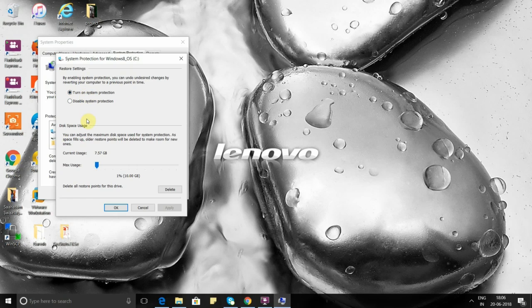And if you come here, you have to mention the disk space for creating the restore point. You can adjust the maximum disk space used for system protection. It depends upon your hard disk capacity. You can use like 2 GB, depending on your hard disk size. So select 2%. You can use like 2 GB or 3 GB of space for creating a restore point.